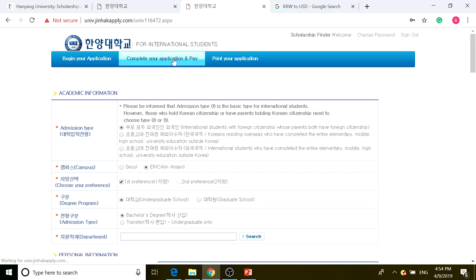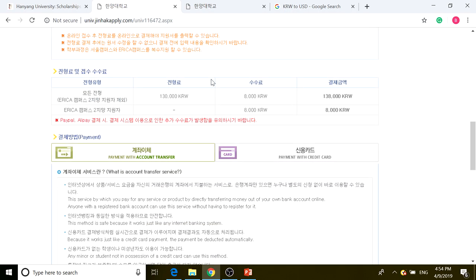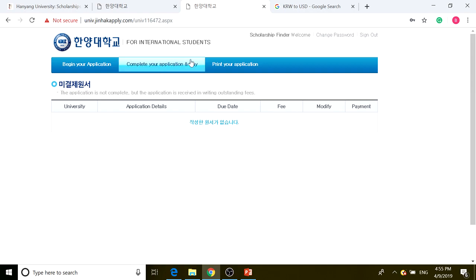So after doing all this, you need to complete your application and pay, right? So you need to fill out all this required information, and you need to complete your application and pay. So as you can see, it is very simple. If you do really want to apply, you have to pay this application fee, which is about $120. But if you fill in this, you will get an application fee of $8. So make sure you finish your application, and after you finish your application, you can pay. And that is about it.